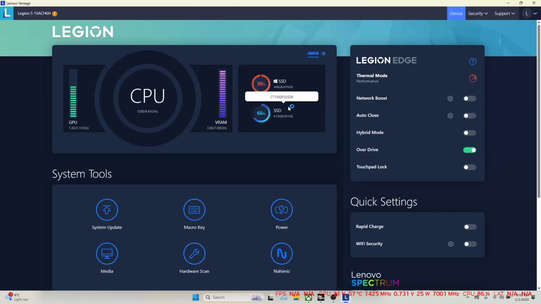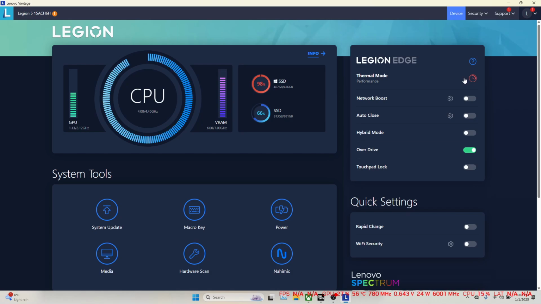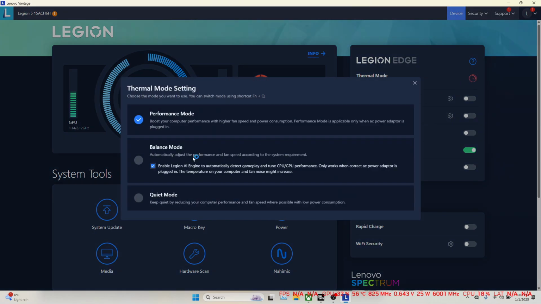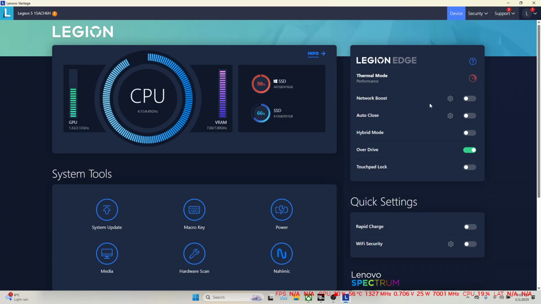I'll just go into this, because you want to have your thermal mode on performance. Your fans are going to be loud, but I play with a headset and I can't hear the laptop when I'm playing with a headset. So you'll want to have it on that, because your fans will boost to their highest speed and obviously help with heat reduction, which will help stop your CPU or GPU thermal throttling, and that will drop frames, and that does help.